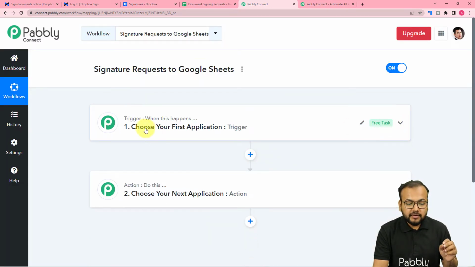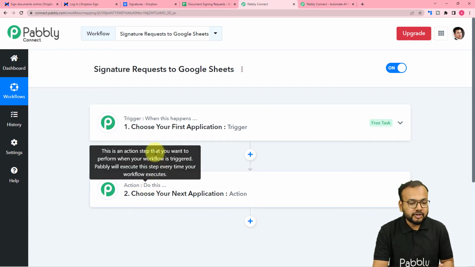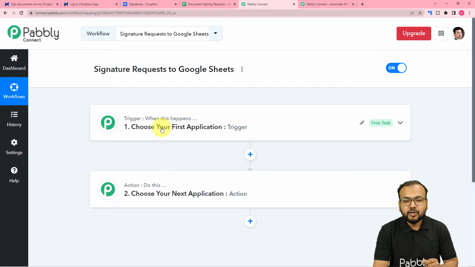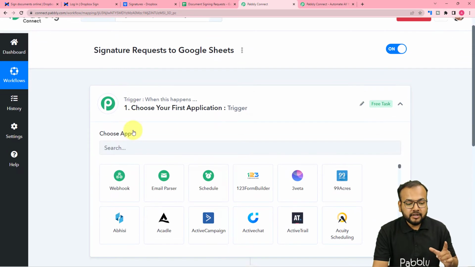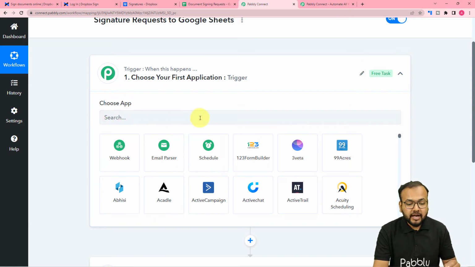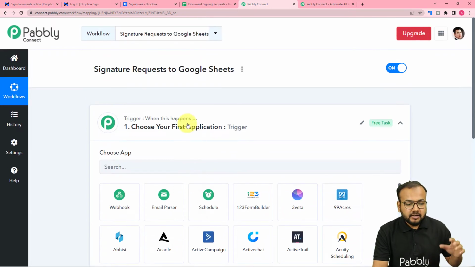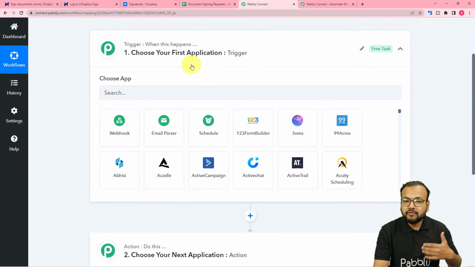Here you will find these two modules, the trigger and the action. With the help of these two things, we are going to set up any automation. The trigger is the event which is going to kickstart this workflow, and the action is the consequence or the response to the trigger. When you click on the trigger, it will ask you to choose the application. Here you have to choose the application in which the trigger event is occurring. In our case, we are going to send a signature request using Dropbox Sign. So Dropbox Sign will be our trigger application, and the details of the documents we are going to add in Google Sheets. So Google Sheets would be our action application.